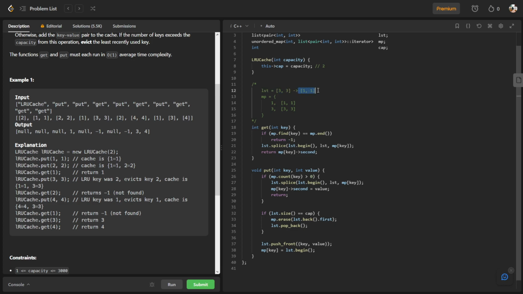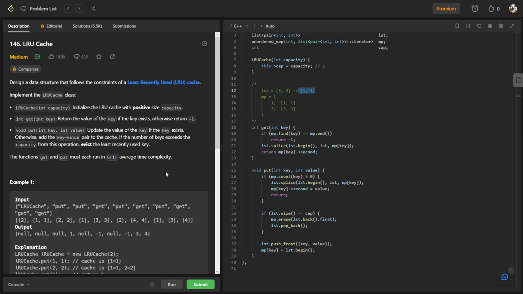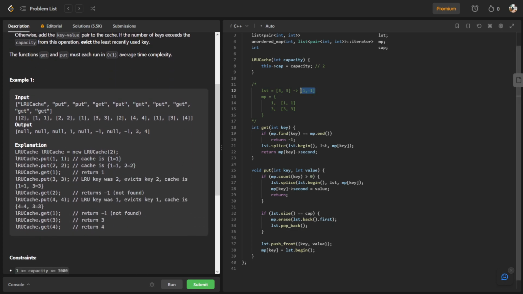So 1 becomes the least, what is it called, least recently used value again. So when you want to call get again, since the map cannot find the 2, you just return -1, and then you try to put 4.